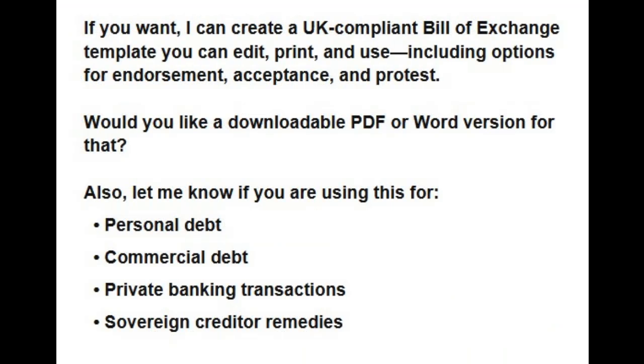If you want, I can create a UK-compliant bill of exchange template you can edit, print, and use, including options for endorsement, acceptance, and protest. Would you like a downloadable PDF or Word version for that? Also, let me know if you are using this for bullet personal debt, bullet commercial debt, bullet private banking transactions, bullet sovereign creditor remedies.